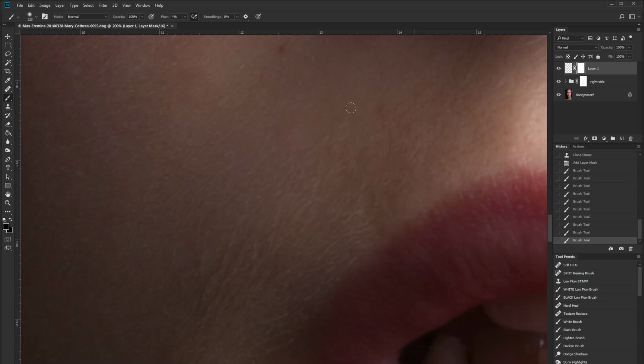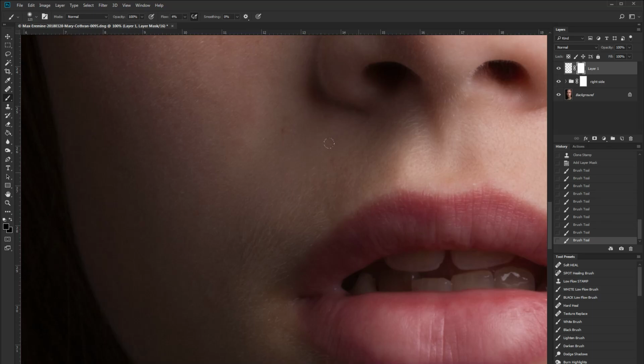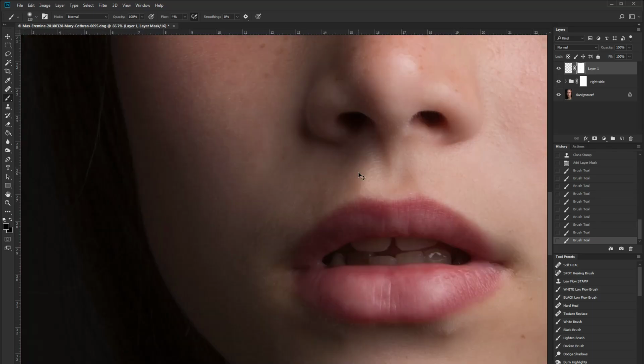Because as I mentioned in the previous tutorial, if you try to do it in more than one motion, you'll end up blurring the area too much, and it will become very obvious that you retouched that area, which is not the goal ever, for me at least.